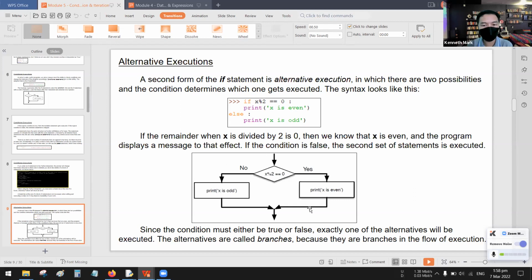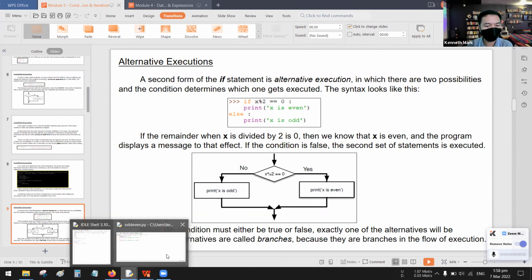So this is our flow chart for this program. So we have here the start part. So we have the conditional statement here. If yes, dito siya papasok. If no, dito siya papasok. Then end of the program. Yan. So tingnan natin dito.